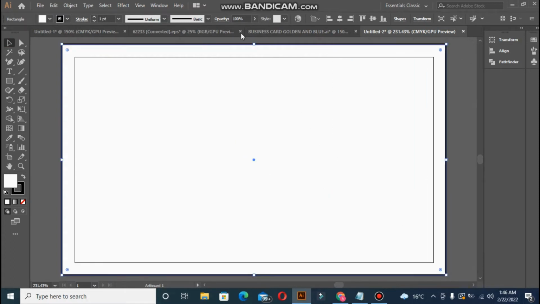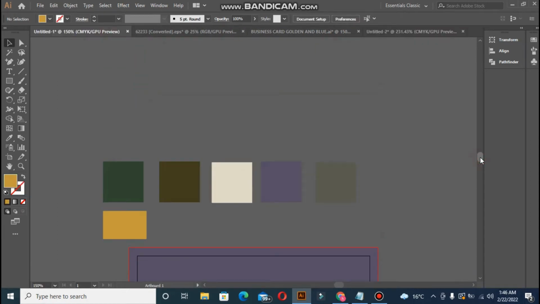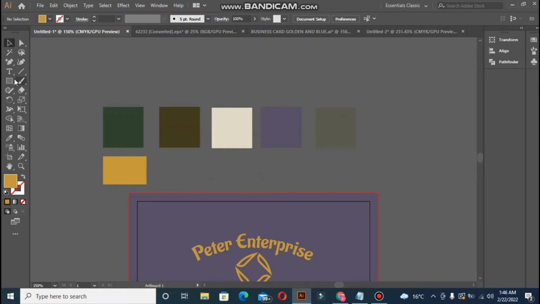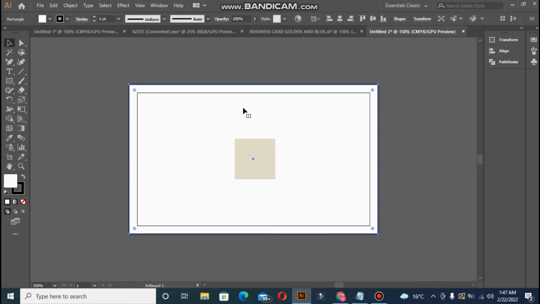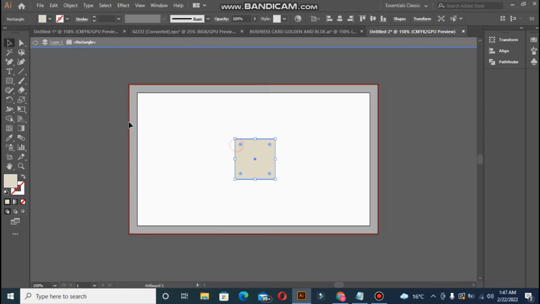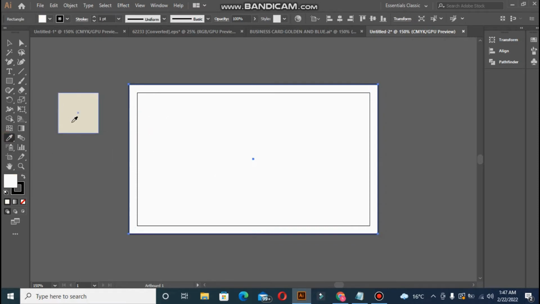Okay, now our next step: my color palette is here. I'm going to select this box, copy and paste it here like this. Now a little bit of what I'm going to do: zoom out with Control minus, then put it here, and then take the eyedropper tool and click like this.